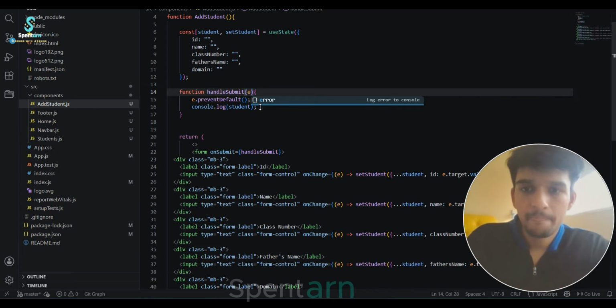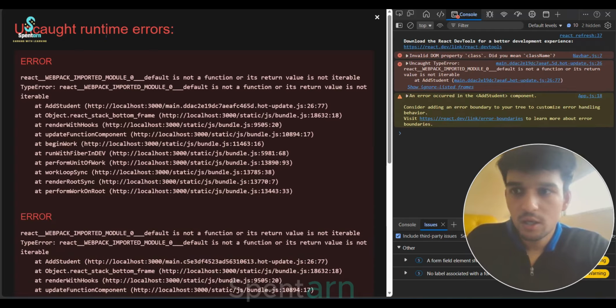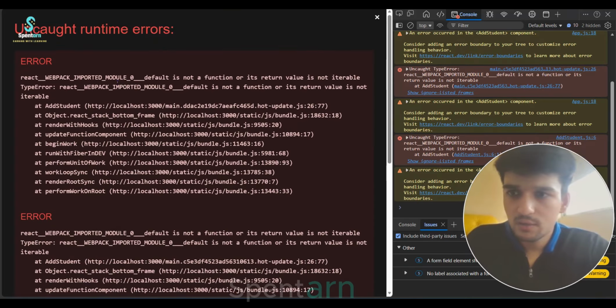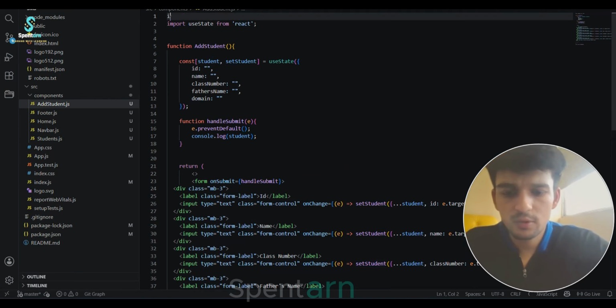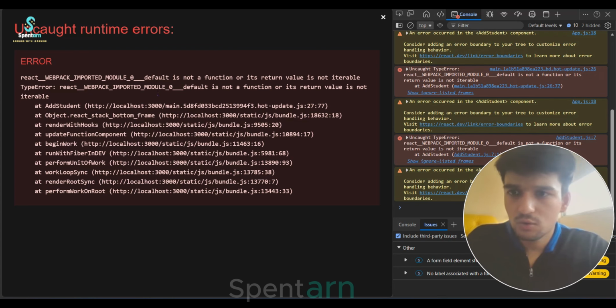Okay. Let's save it. Just go back to this page and it's giving some errors. Why is it so? It's not a function or its return value is not a variable. Okay, let me check it. We also have to import the React as well. Import React from React, right? Go back, but it's giving issues. Okay, default is not set to a function. Return type is not iterable. Default is not a function.